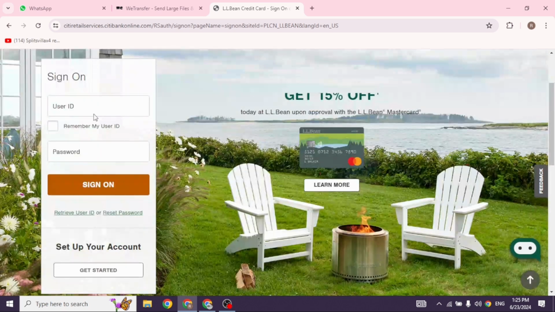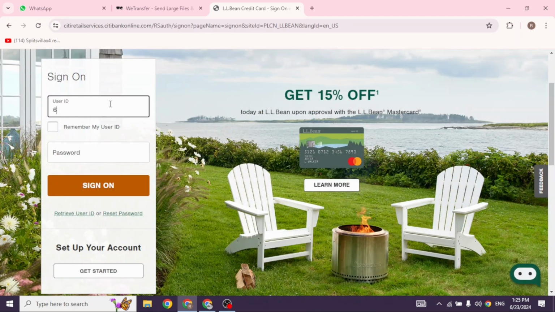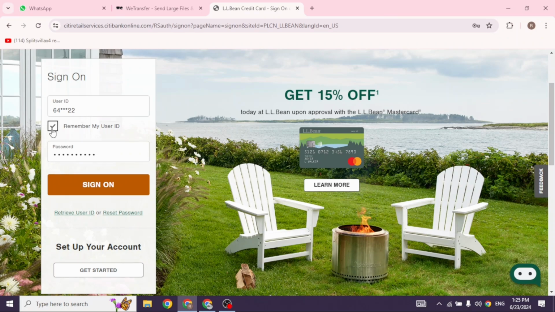All you have to do is provide the credentials. So go ahead and fill this. Firstly, type in the user ID. If you want to save your user ID, check in for the option of remember my user ID. Then type in the password. In the case you have forgotten the user ID or password, you can click on these options to recover it. After you fill this, click on sign on, and just for that you will be logged into your account.